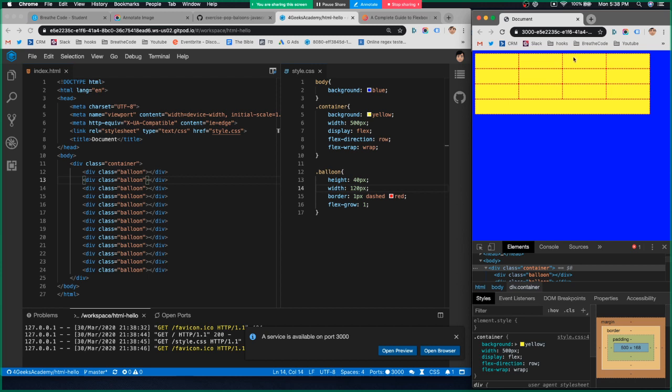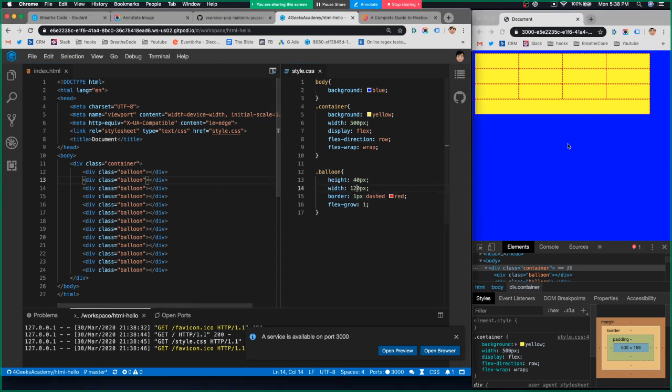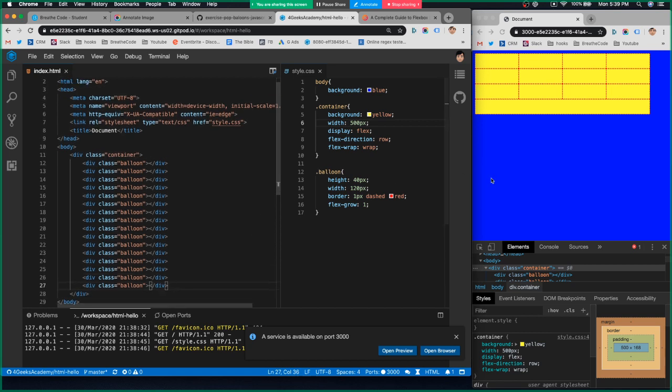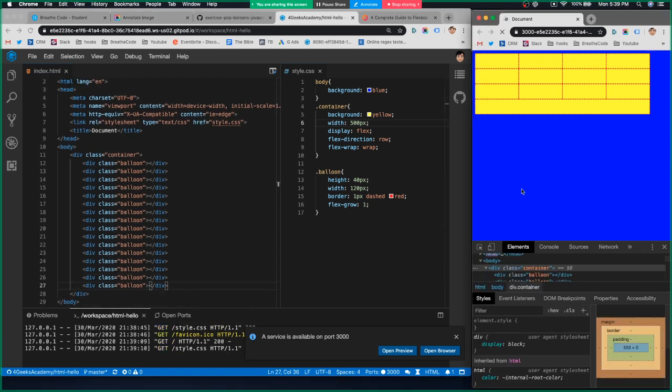1, 2, 3, 4, and then it jumps. 1, 2, 3, 4. And it goes like that. And then the last one, it's an entire row because it doesn't have anyone to share the row with. So we would have to put 3 more, 1, 2, 3, just to make it share the space with the others.